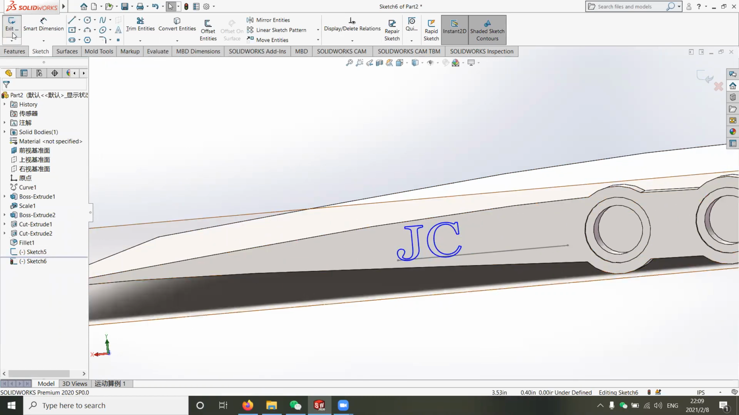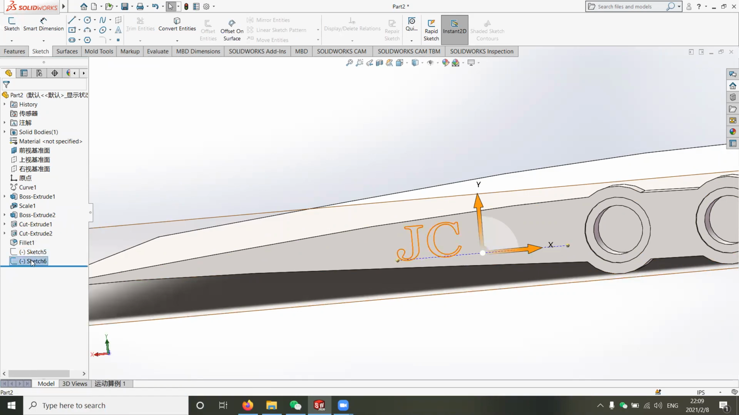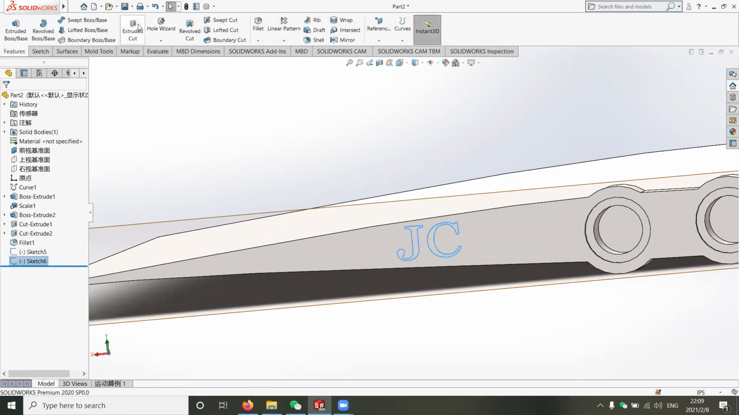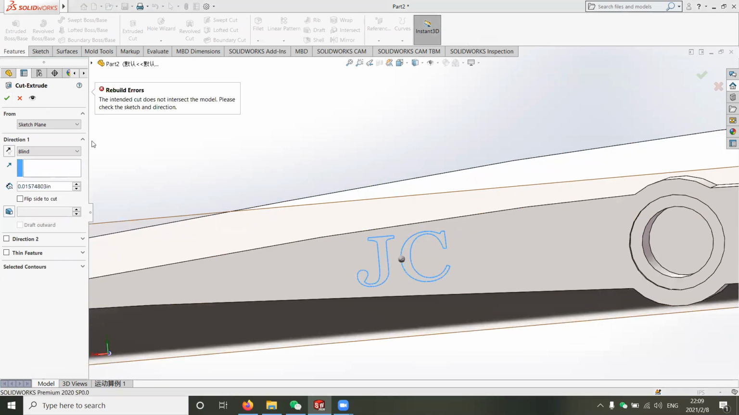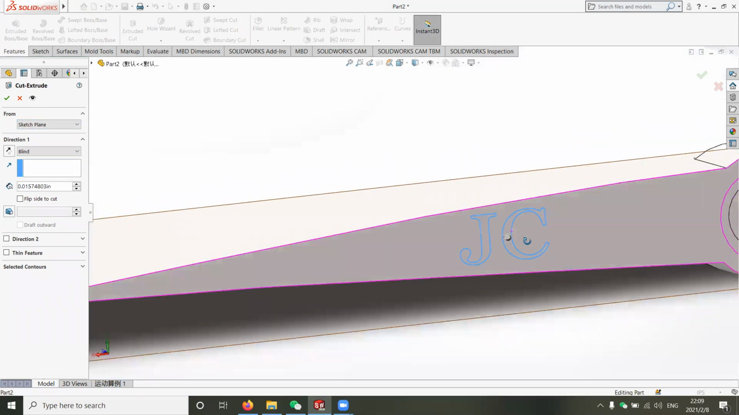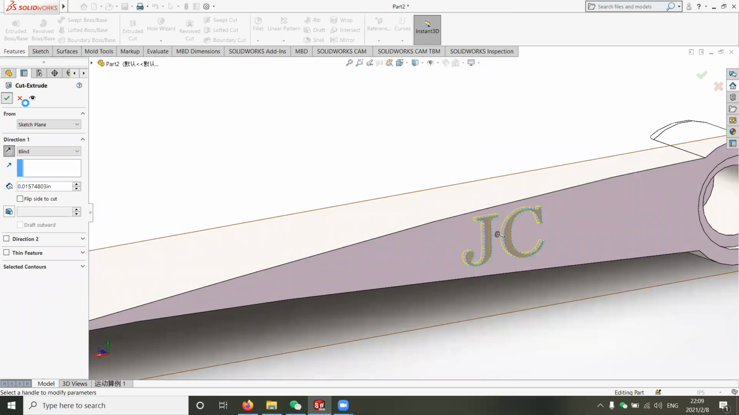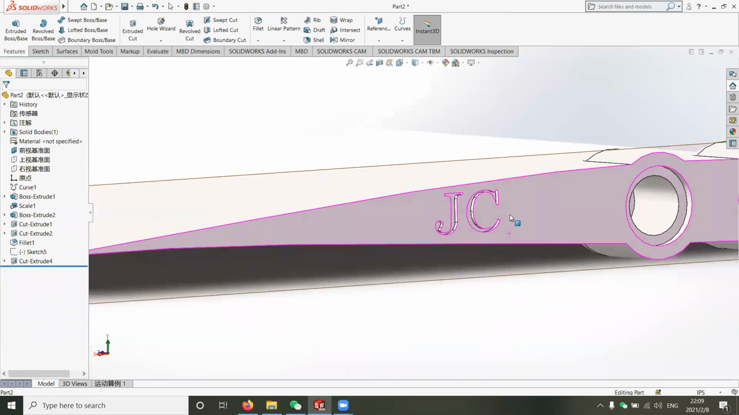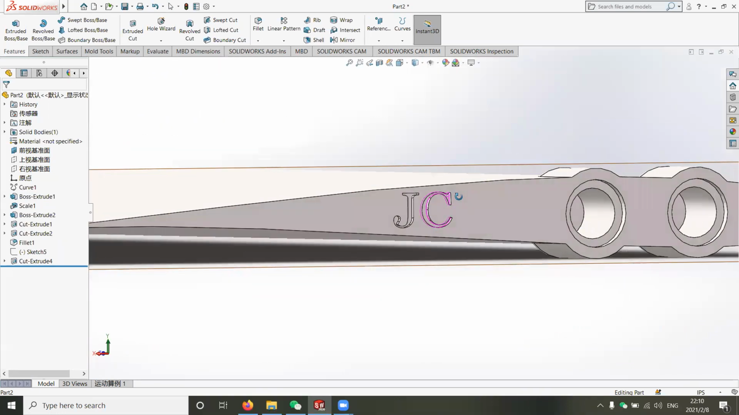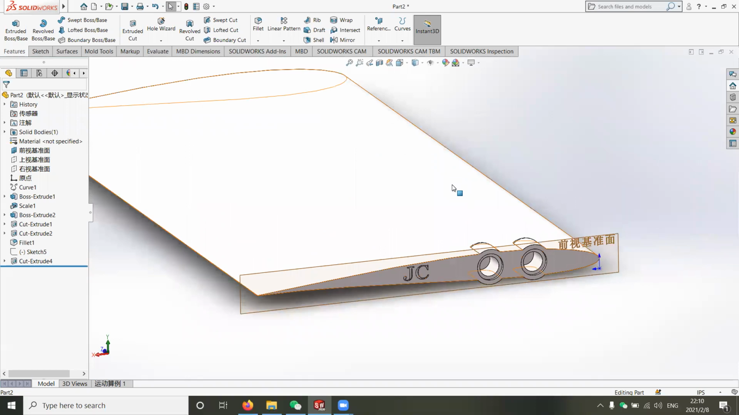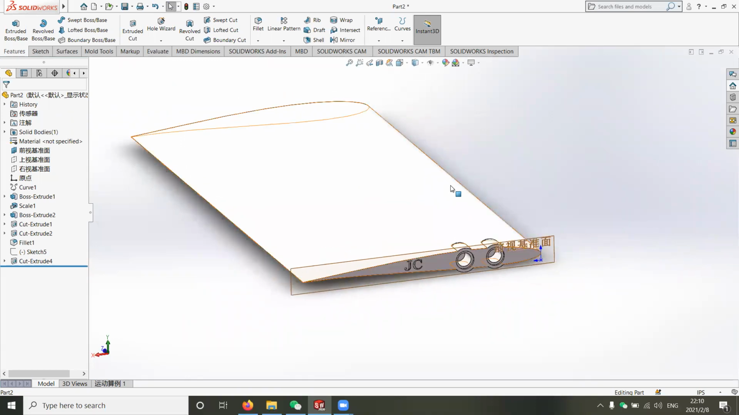Okay, so you select this, and then you do a cut about 0.4 millimeter deep. Wrong direction. There we go. So we'll have a 0.4 millimeter cut with your initials. So when it's printed, that's your mark. But that's pretty much everything. That's how you can model your Jielong wing in SolidWorks.